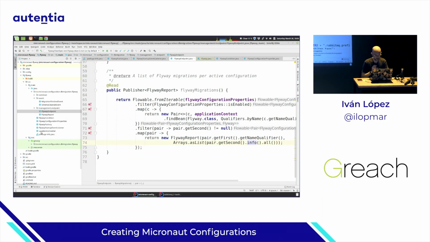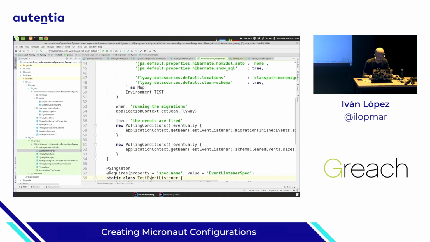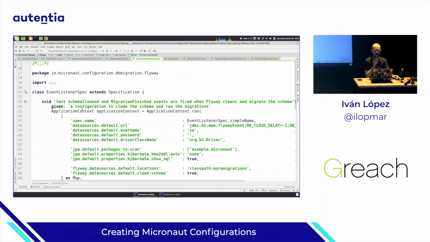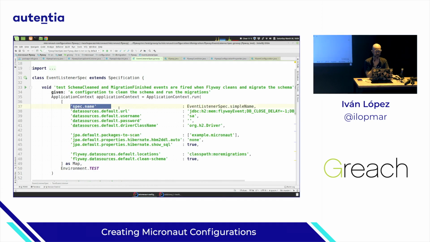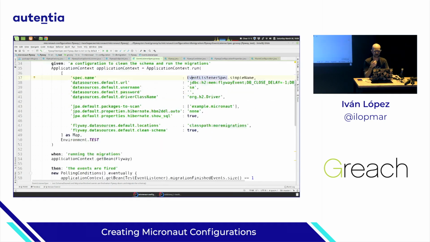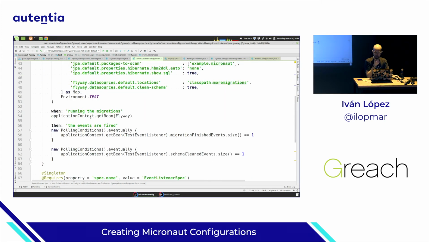And the last thing I'm going to show you, that I forgot before, is this test. Remember what I said before about the spec name? So I define here the spec name, the SpecEventListener simple name, which is basically the name of this class. And then this is my configuration.